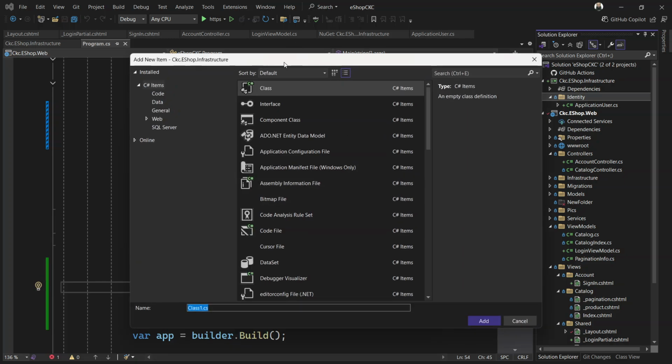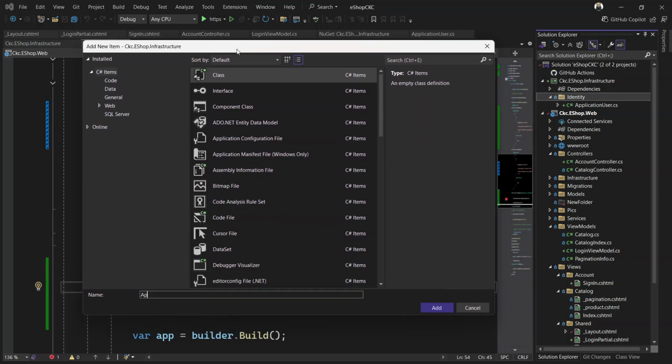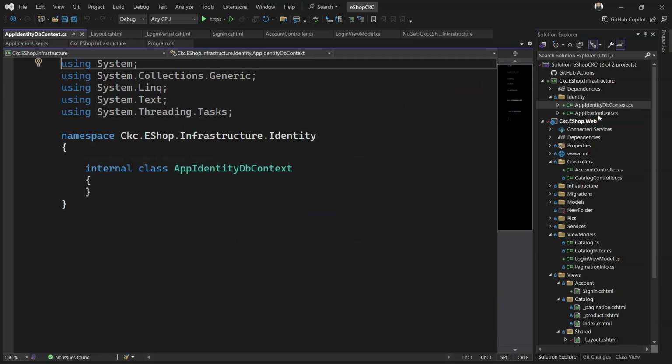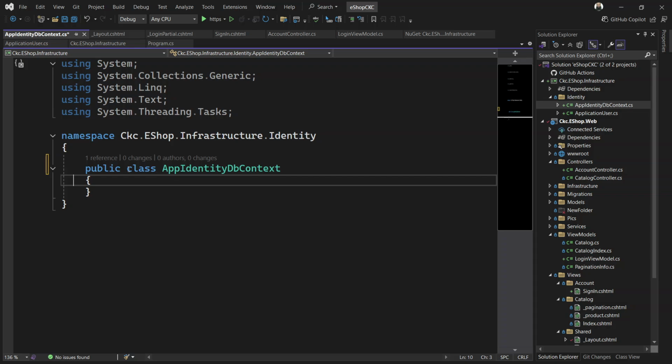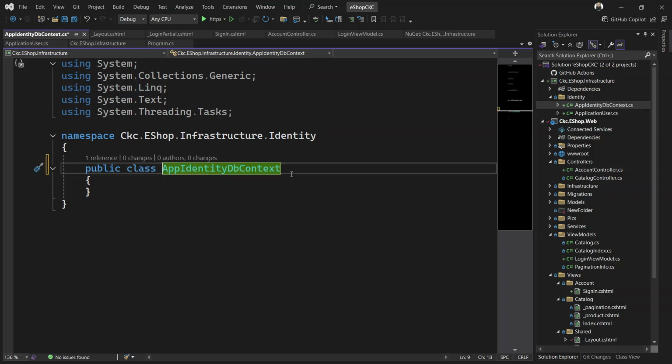I'm going to name that class AppIdentityDbContext. Okay, so you can see I've added that class, and let me make it a public class. We need to inherit it from a specific class that has been provided by the identity. So let me add it, give me a minute.